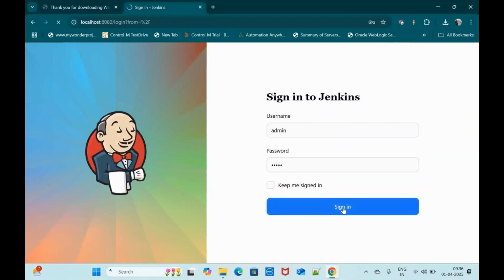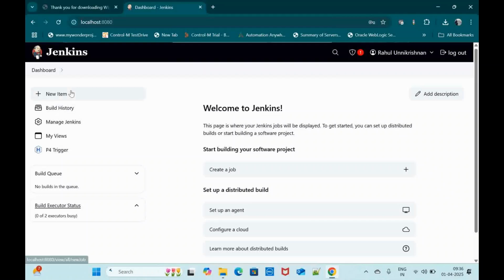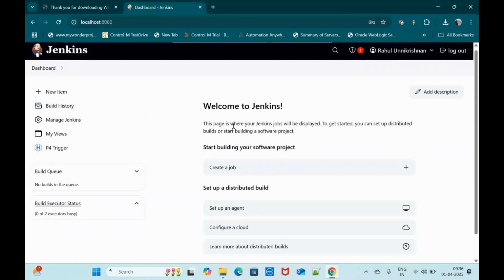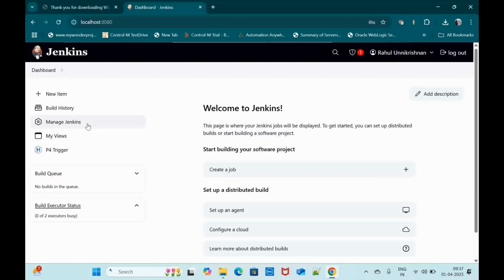Click on sign in. Okay, so this will be the login page, and Jenkins is using port 8080. That's it. And this will be the dashboard or the home page of Jenkins, where you can see the welcome to Jenkins and how you can create a job and set up an agent. And for the management of Jenkins, for example, if you want to install more plugins, all this customization, you have to go here in Manage Jenkins.